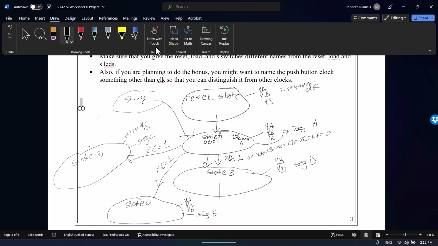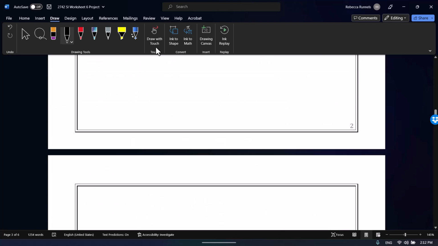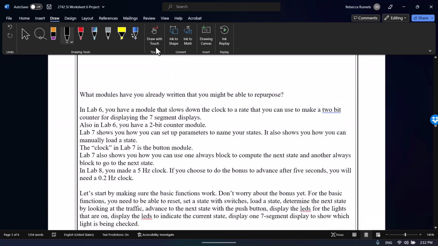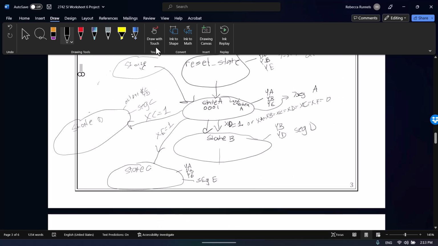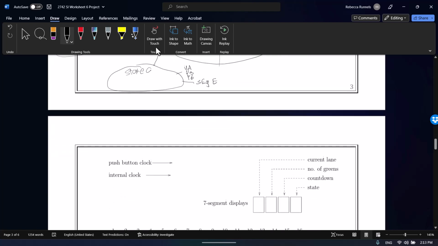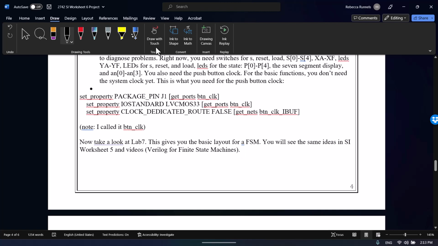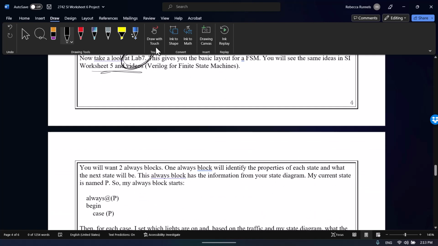Okay, so we have our various states, and we were talking about how you decide how to go from one state to another. So you set up your states in this table up here. Then when you are in a particular state, you decide what state you go to next based on the traffic. So how are you going to implement that in code? The way you're going to implement it is you're going to take a look at Lab 7. Lab 7 is really going to give you a good idea, and you'll see the same ideas in SI Worksheet 5 and those videos, which I referred to in video 1.